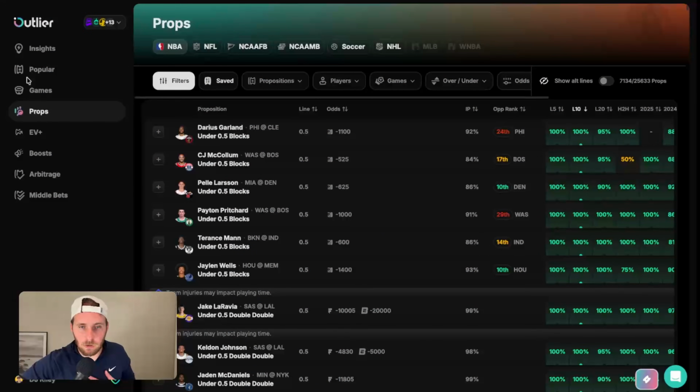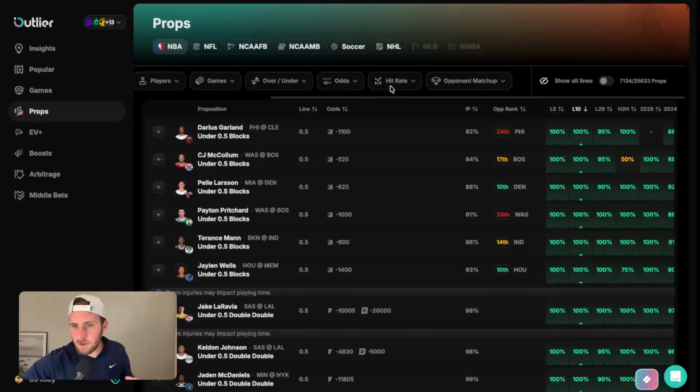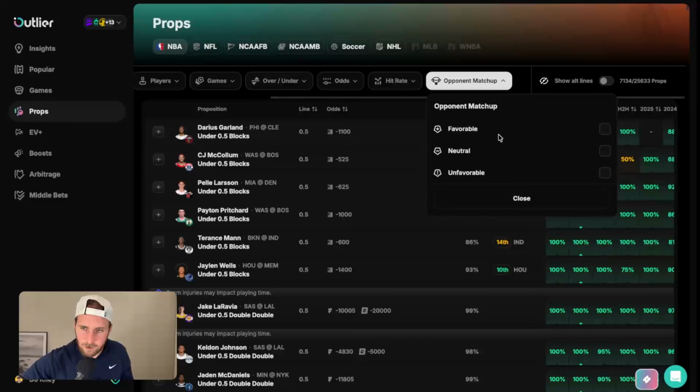Once you get here to Outlier's dashboard, what we're going to be breaking down in this video is a player prop. So on the left-hand side, go to the props section, and then now we can go ahead and start game scripting some of these props. And really what I recommend is going ahead and setting just some basic filters. So one of my favorites, again, is looking at a favorable matchup.